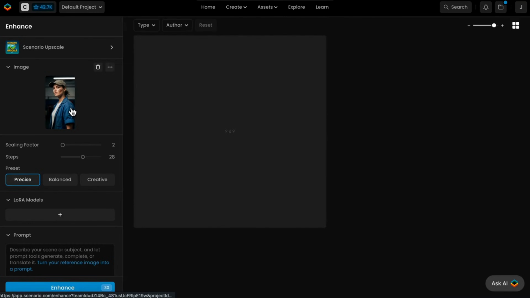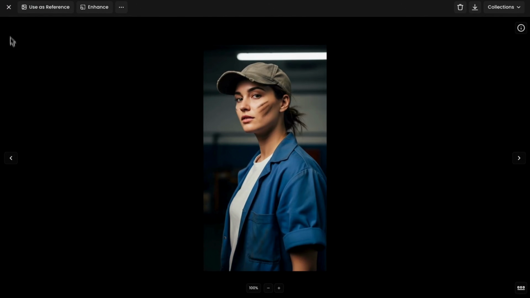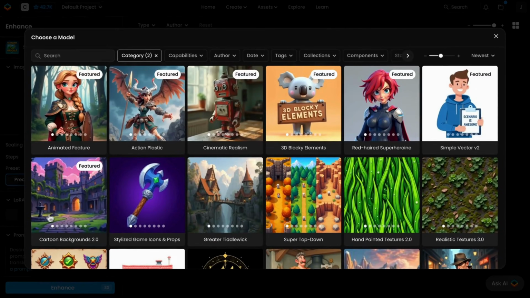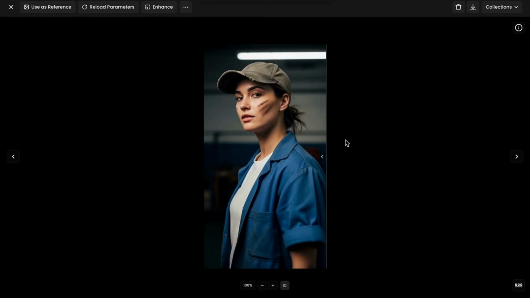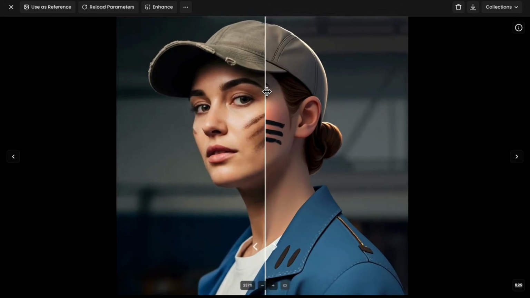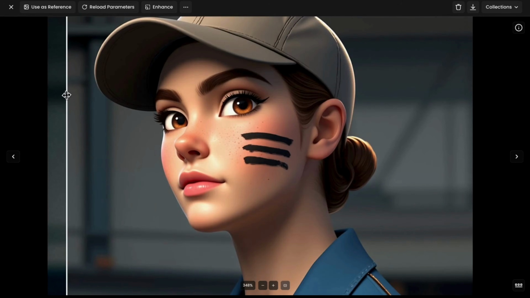Now let's try a more creative case. The input image is realistic, but we apply a cartoon-style LoRA and use the Creative preset. The structure is retained, but the image is fully reimagined in a new style.